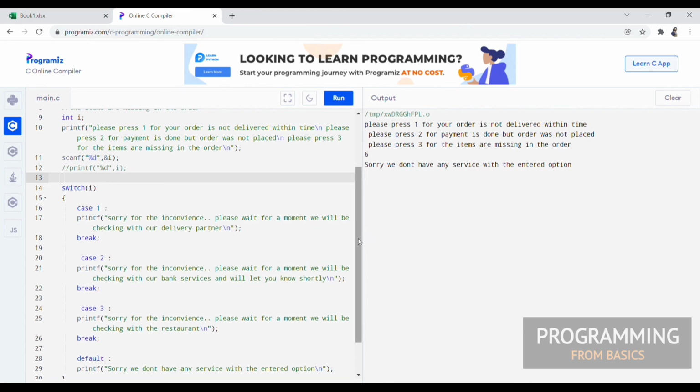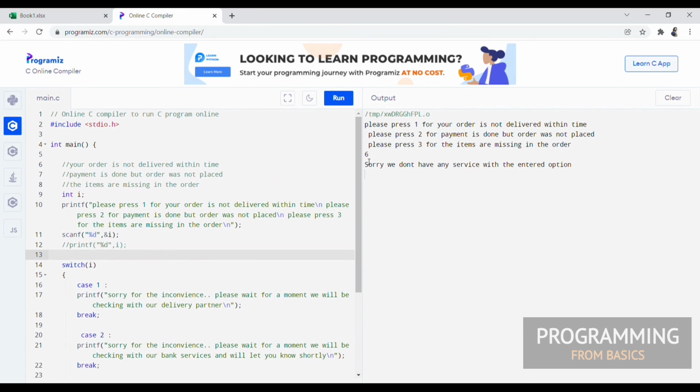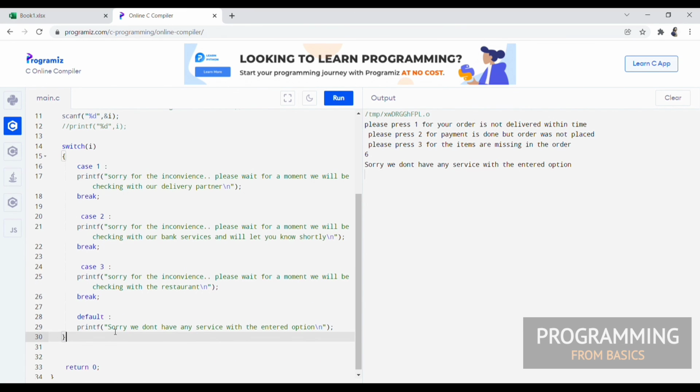So this is the concept of the switch statement. It looks simple, but just execute it once, because syntax is important in the C programming language.